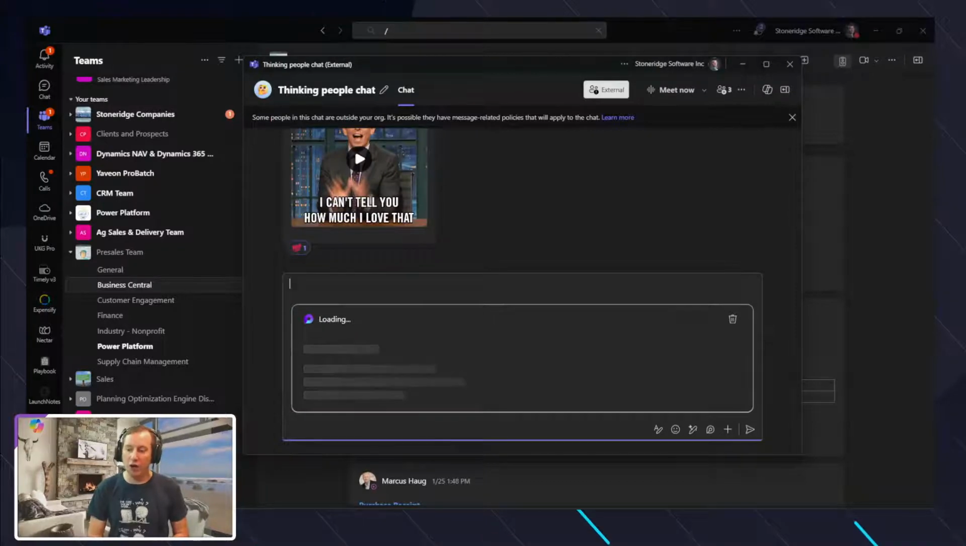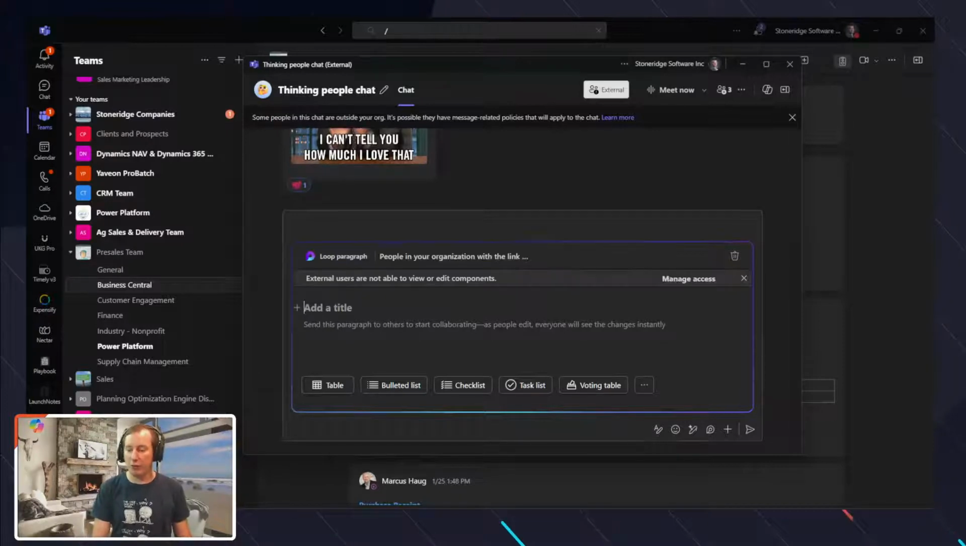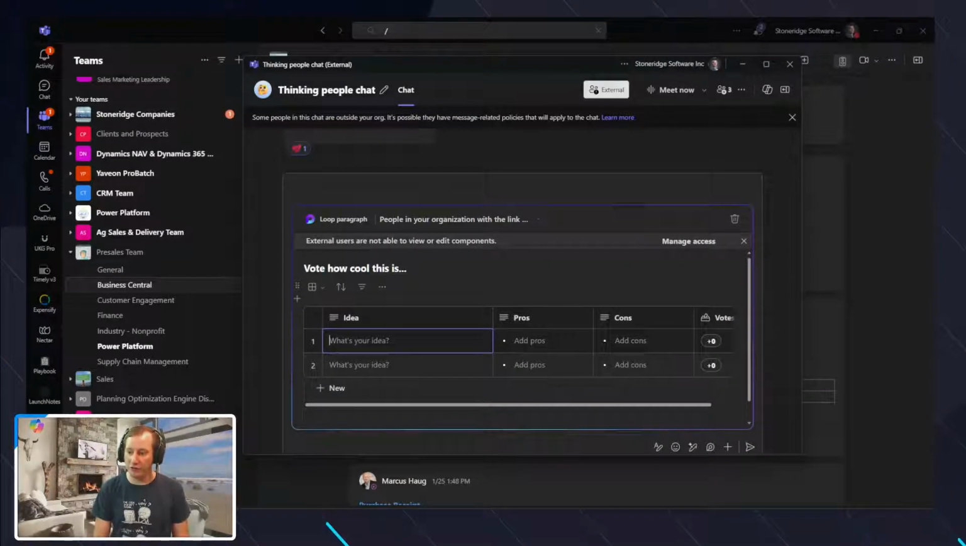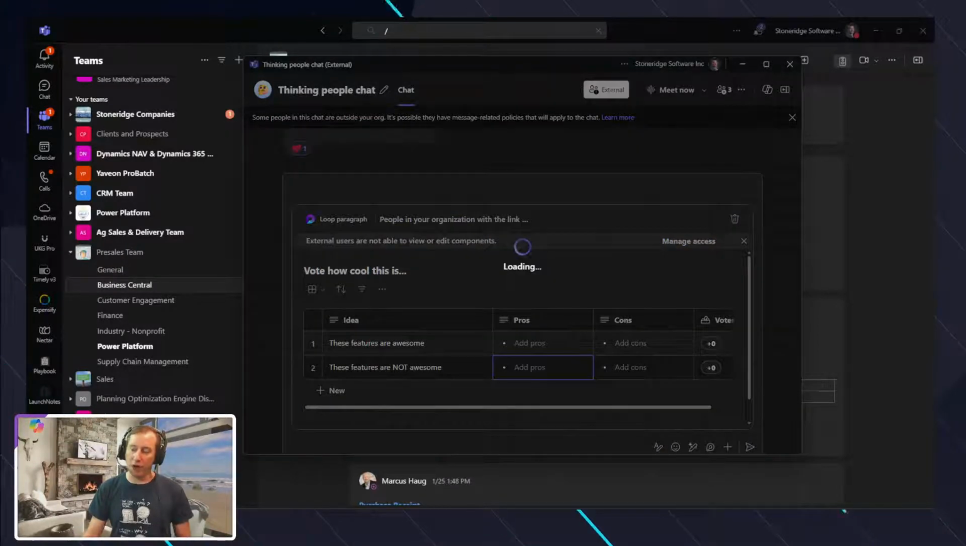So as an example, if I do a loop paragraph inside of here, I can create, for example, a title. Let's say we're going to vote how cool this is, right? And I can say I want a voting table inside of here. What I could say is, for example, these features are awesome, or these features are not awesome, right? So we'll do the negative Nelly as part of it too. And as you can see here, I can manage access related to this, to create this loop paragraph.